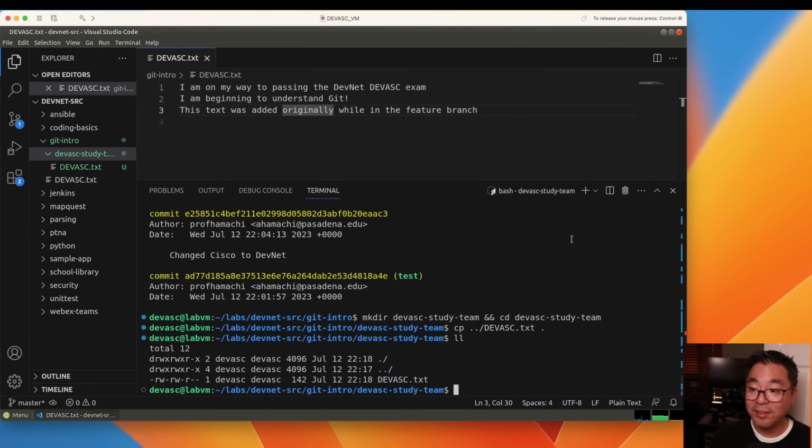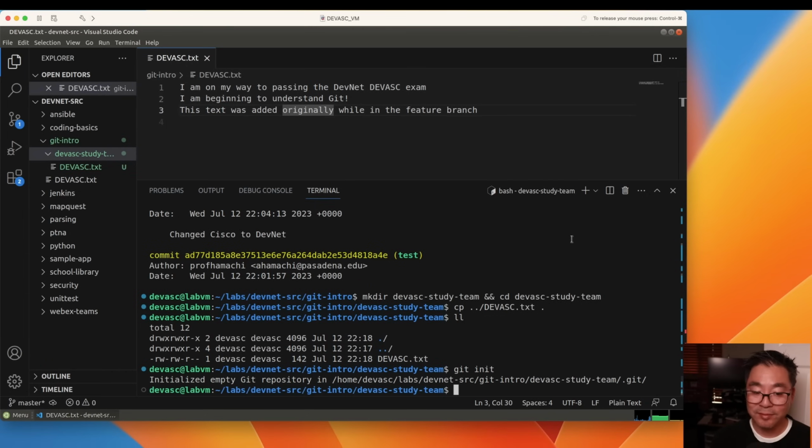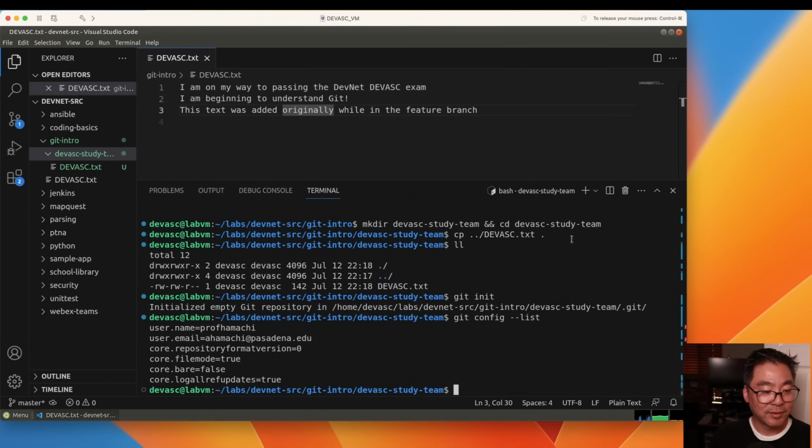So good. Let's initialize a new Git repo by doing git init. Initialized empty Git repo. Let's verify with git config --list. Okay, and we have the username and we have the email right here too. If those don't match, then go to the start of the video and do the git config --global user.name and user.email. But at this point, I think we're good to continue on here.